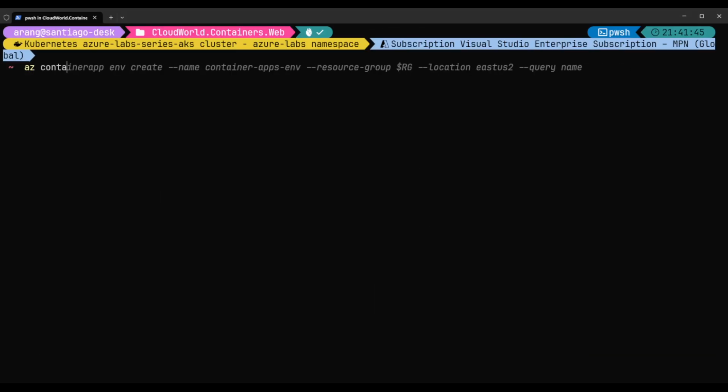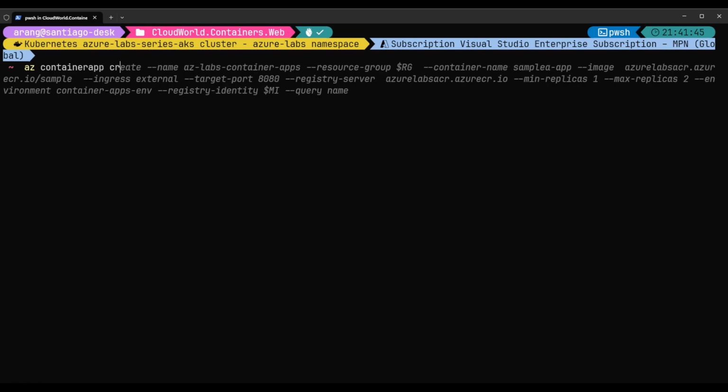So now we are going to be using once more the container app operation, but in this case, we will be using the create command in order to create it. So let's take a sneak peek. In order to create an Azure Container App, we need to provide a name, the resource group as always, and the name of the container application that we would like to deploy. We also need to provide the image that we would like to use, and in this case we will be using the azurelabs azurecr.io, and we are going to be using the image sample.